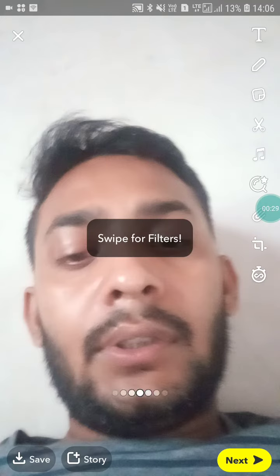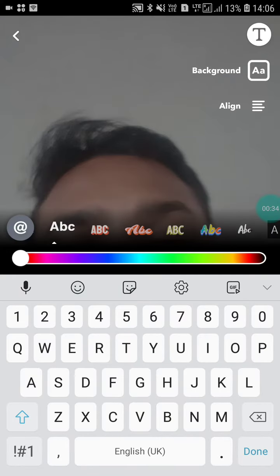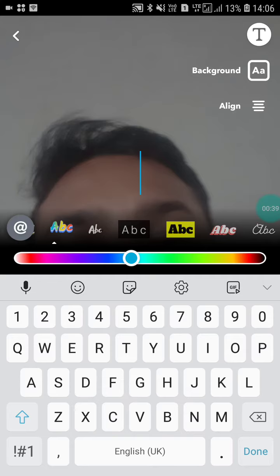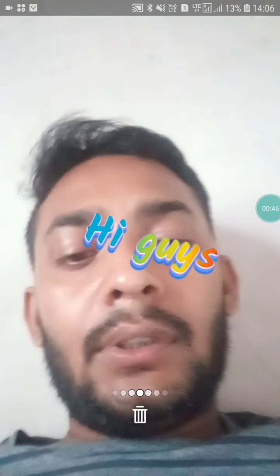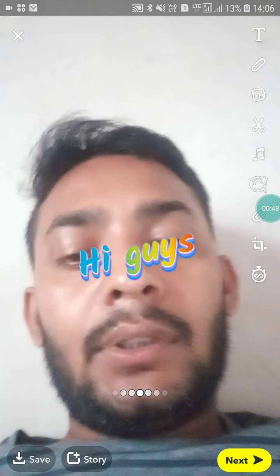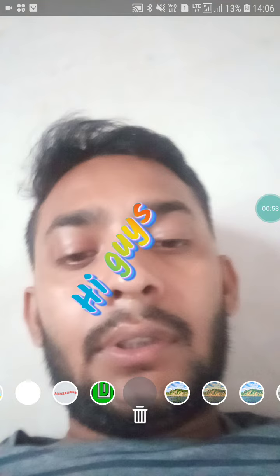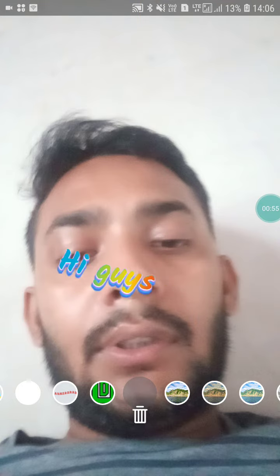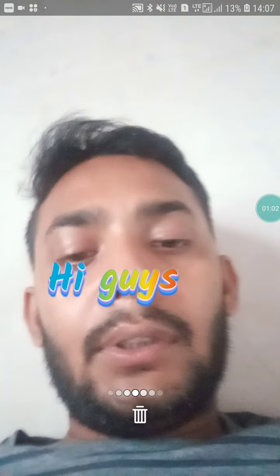Now here you will see the text, and choose font style from here, and I want to write hi guys. So now if I want to change the font size, you have to use both your thumbs on the screen and just move them in and out like this. So like this you can change font size, you can make it smaller and make it bigger. So like this you can change font size on Snapchat.